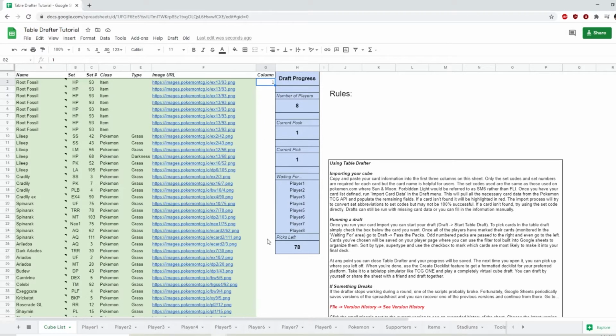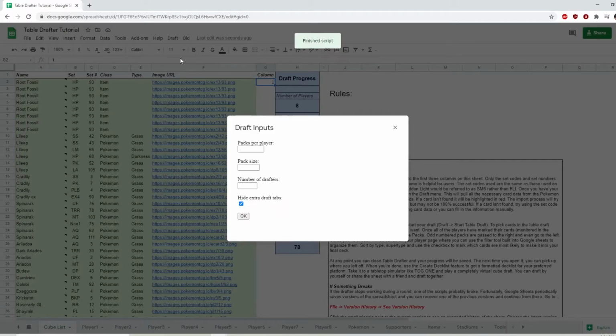The last thing is to run your draft. If you go to the draft tab, hit Start Table Draft, the script will run and bring up a window. The cube will say packs per player, pack size, and the number of drafters. To hide extra draft tabs will be helpful if you're drafting under 8 players. The cube drafter can only run maximum 8, but as little as 2.